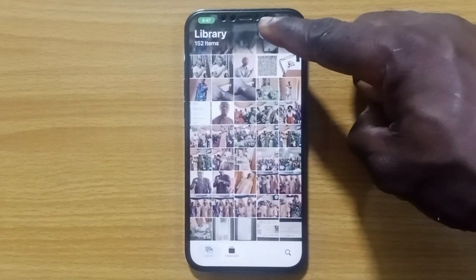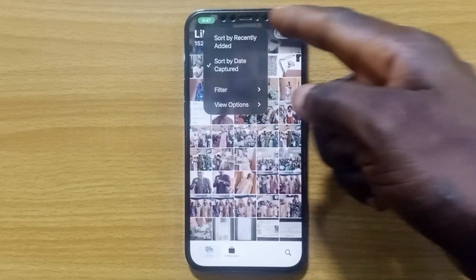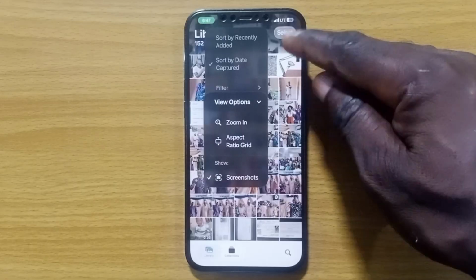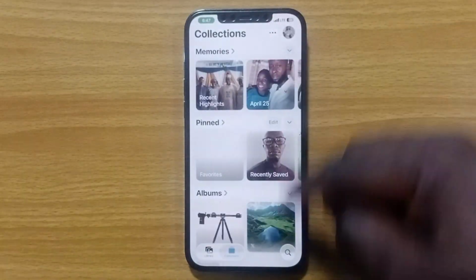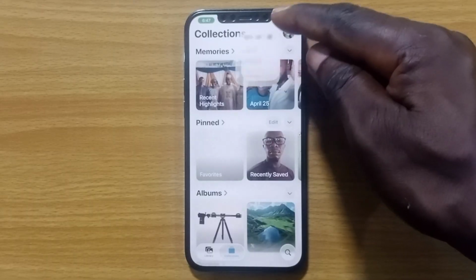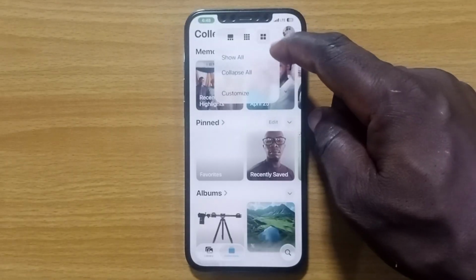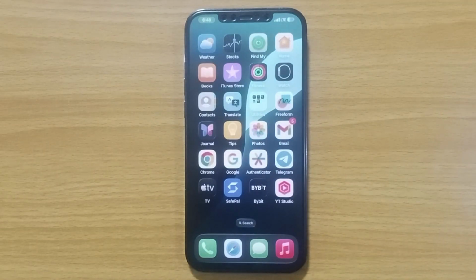Then take a look at this button here. If you tap on this button, you have access to sort by recent. All these were just added on this iPhone. Then you can tap on select here. That was here before. Now if you take a look at this button here, tap on these three dots. Here you have access to other important features on iOS 26. Guys, this is very cool about this design.